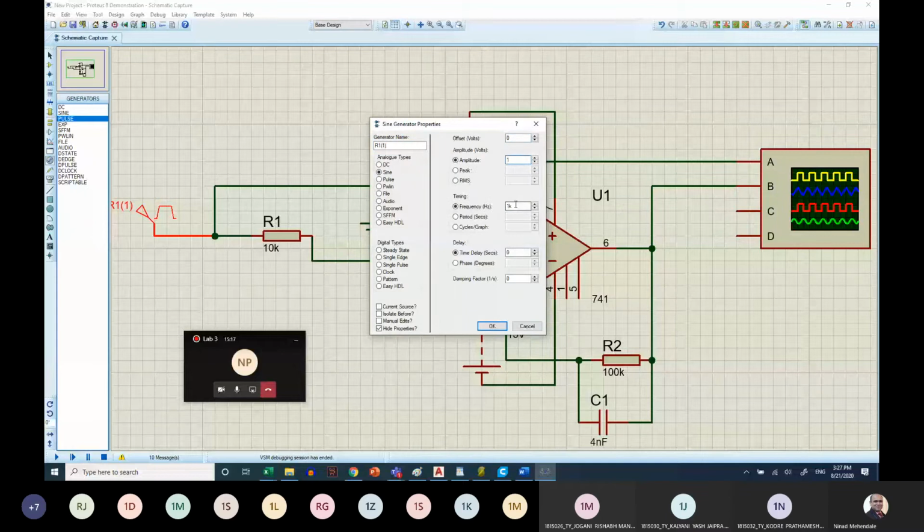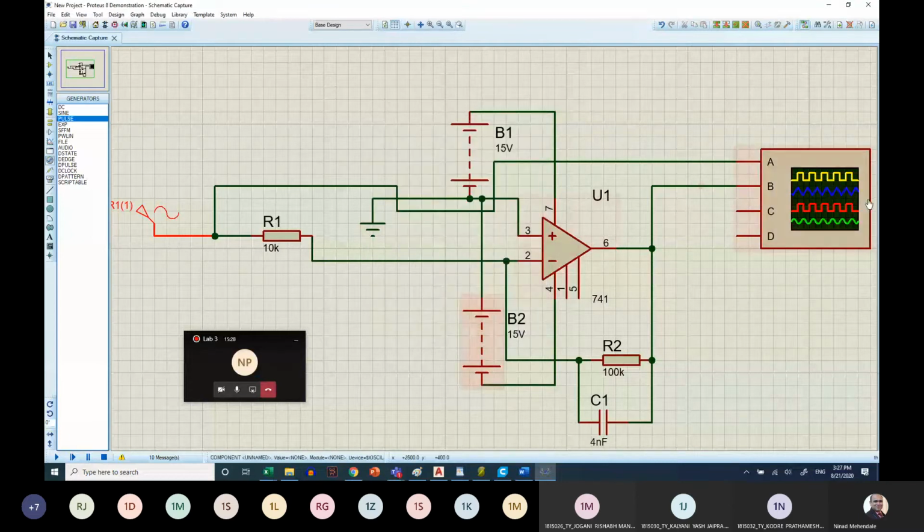Again, its amplitude is 1. Frequency, you have to start with 1 hertz. So I will just put it at 1. But if you can start at 1 kilohertz, that is also fine, because our time division knob was tuned for 1 kilohertz. And then you can reduce and increase.